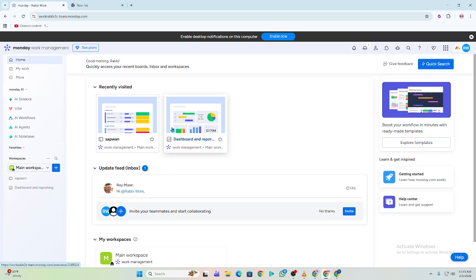Step 6, turn the automation off and on. Disable the rule, wait a few seconds, then enable it again to refresh the connection.